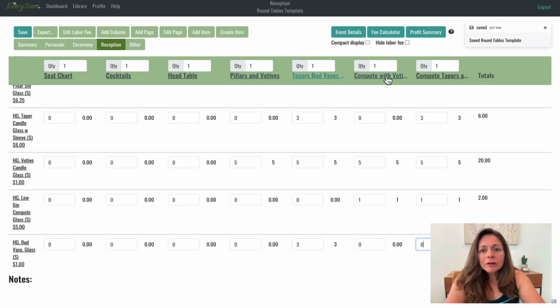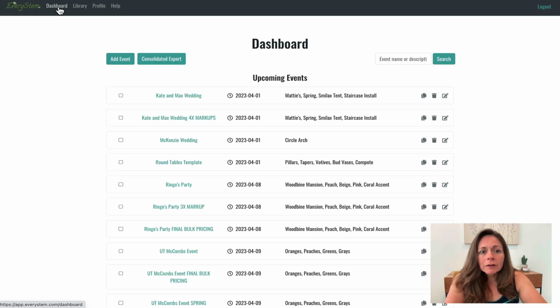So I've got 4 different types of round tables that I typically use my hard goods in, and I've got this set up as a template now. It was that easy. Now I'm going to go ahead and go back to my dashboard. I'll save this one more time, hit the dashboard.